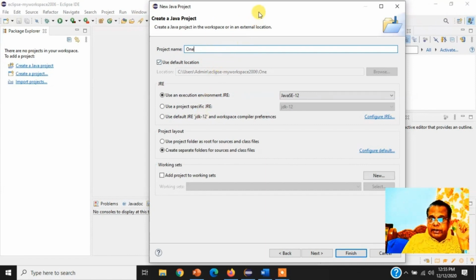See, it's a little bit of care you have to take. See, use project folder as root for source and class files. This is the one that you should click. Otherwise, create separate folders for source and class files is not the ideal one. This is the ideal one. Just click this one. Only one single source folder in which you can create a number of packages, and in each package you can create a number of classes. That is the typical scenario that you should opt for.